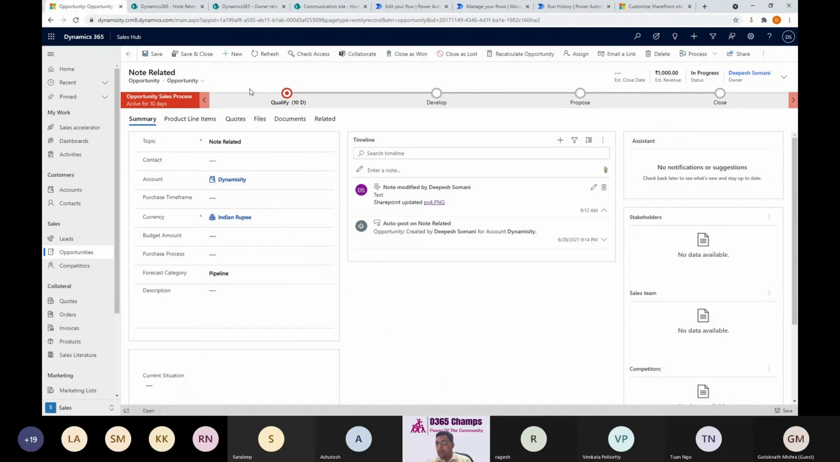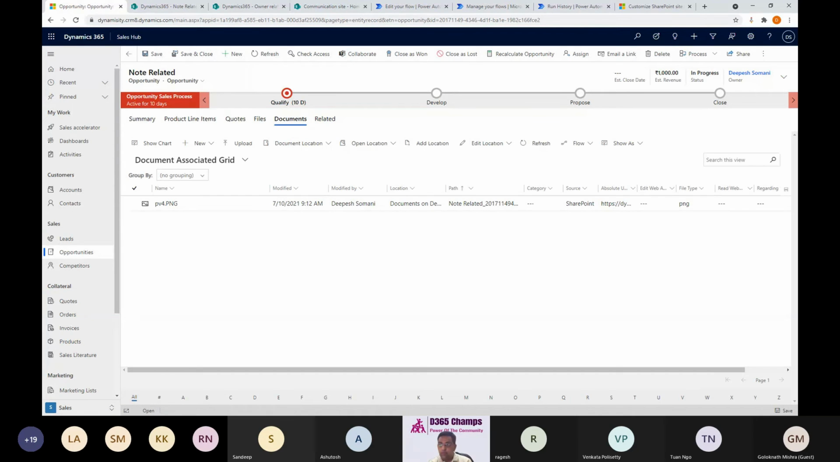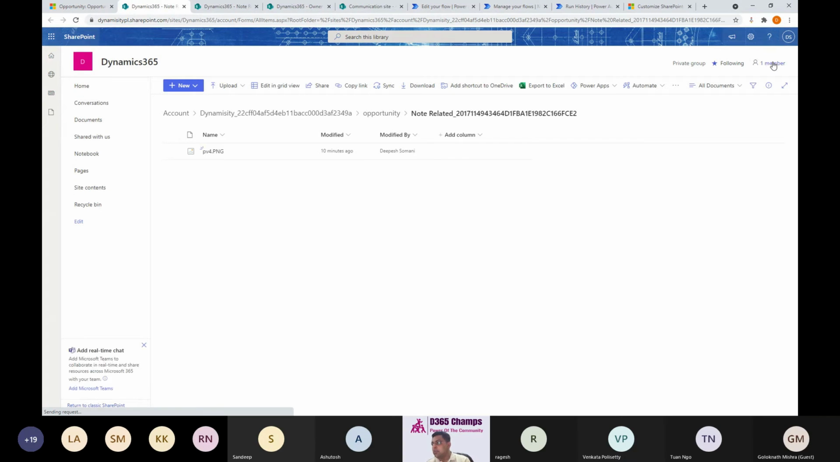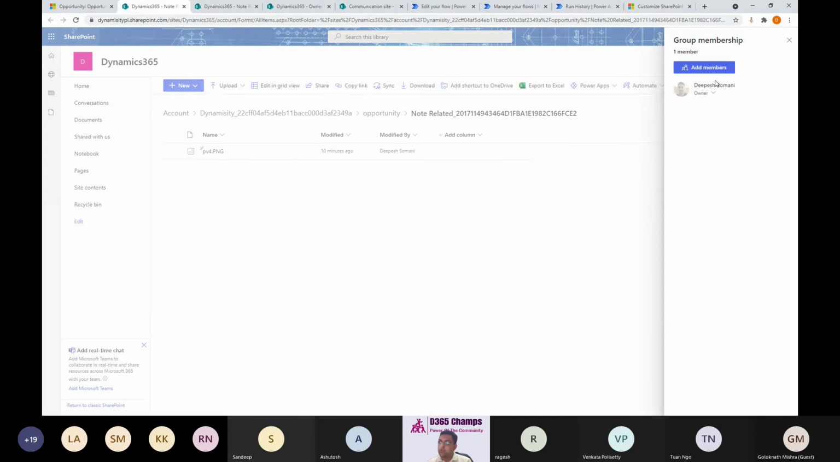Now, let me take you through another example where this is the same document. One second. Yes, this is the document, and then I'm trying to find the note related one. And where is that thing? Here, open location, and I will again open the default site over here, and you can see there's only one member here. This is another scenario we are going to talk about now, which is syncing the security between the Dynamics 365 record and SharePoint. That is also a common problem, and there are even third-party add-ons built for this particular problem. As you can see, I'm the only one over here.